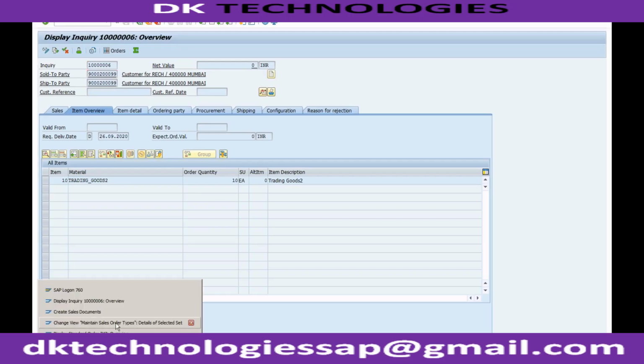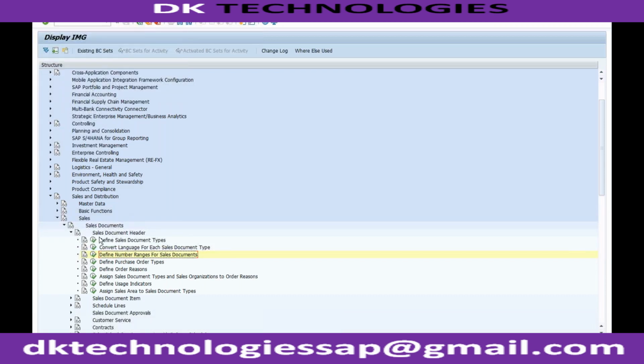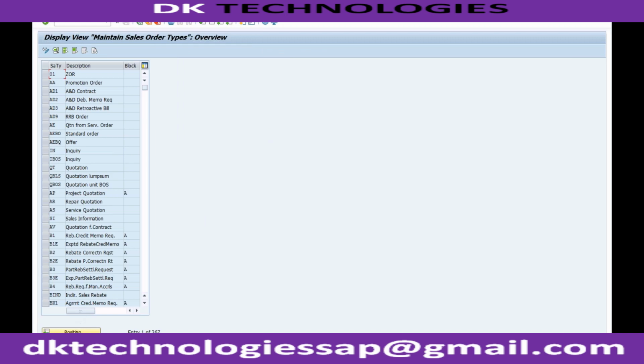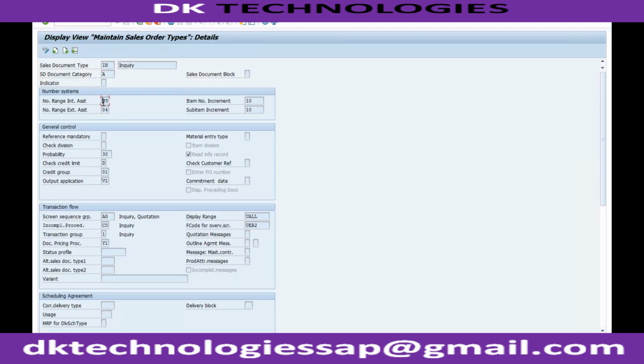Because if you come to this configuration again, okay, let me first go out from here and let's go to the sales document type. And as I told you, what is my sales document type for inquiry? Standard one is IN. Okay, if I double click on IN, you can see the number range assigned is 03.